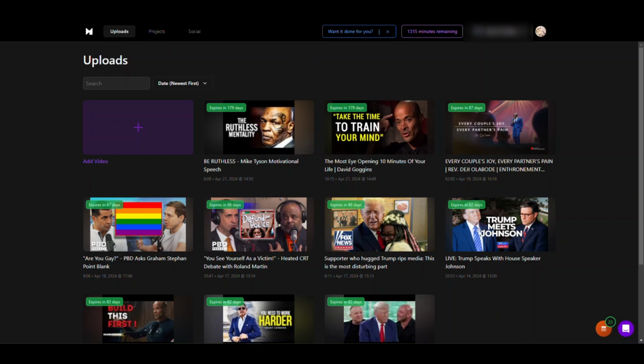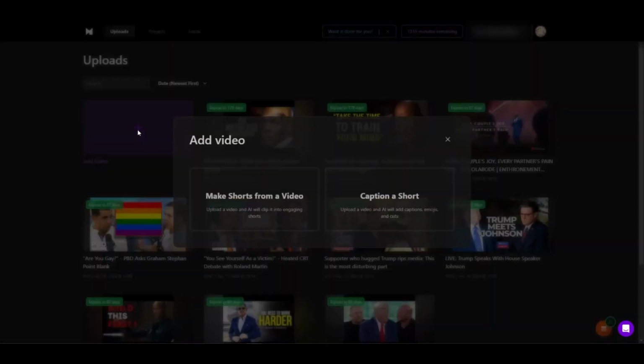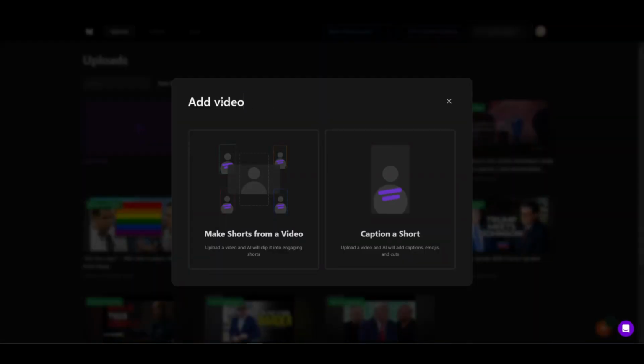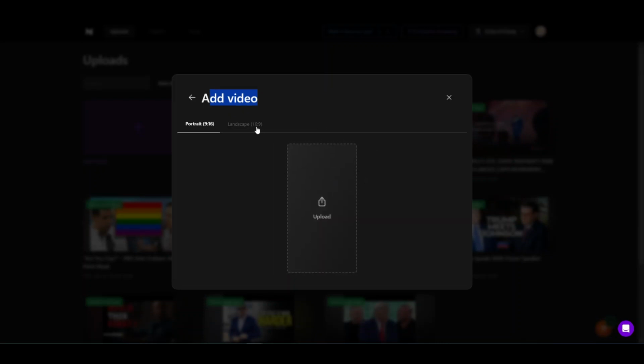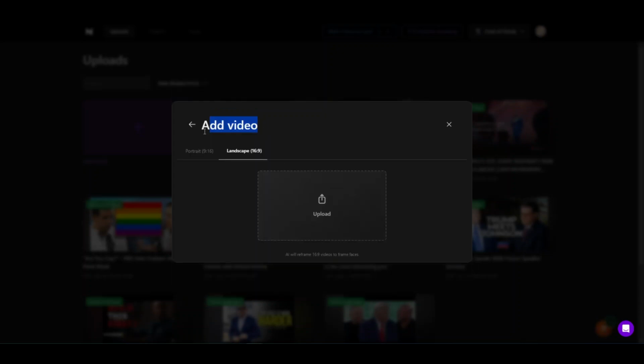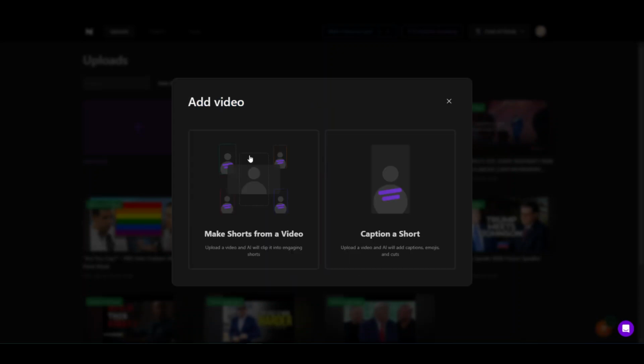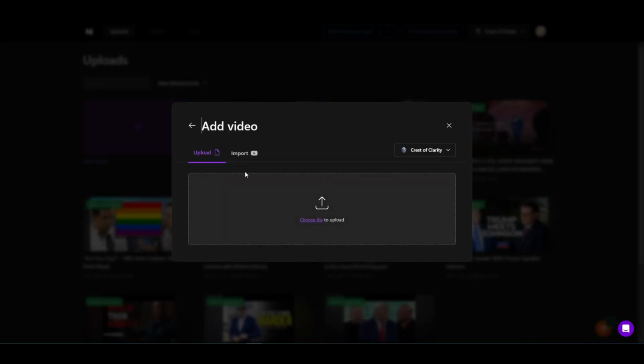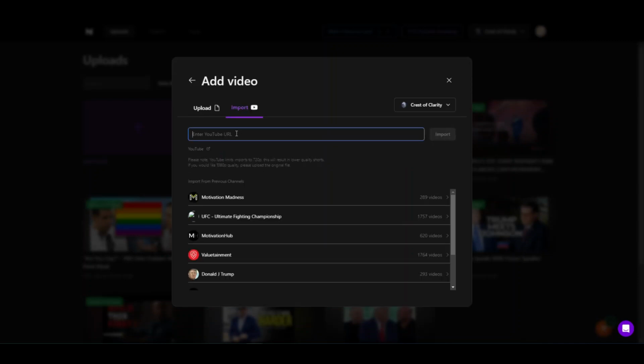So the first thing you want to do is click on the plus sign under your uploads. You want to add a video, and it gives you two options here. The first option is you can add a short. So if you already have a short, you can actually add it to make captions out of it. So it all depends on you. The next thing you want to do here, you can click on make shorts from a video, right? And then it gives you the option to upload video from your computer. Also, you have the option to import. So what I'm gonna do is I'm gonna import.